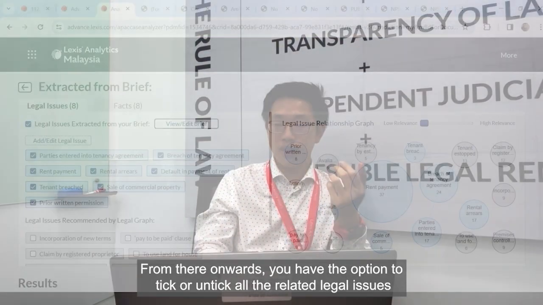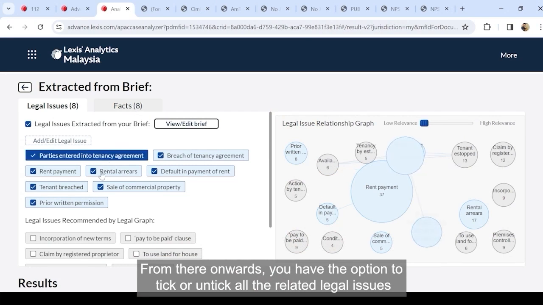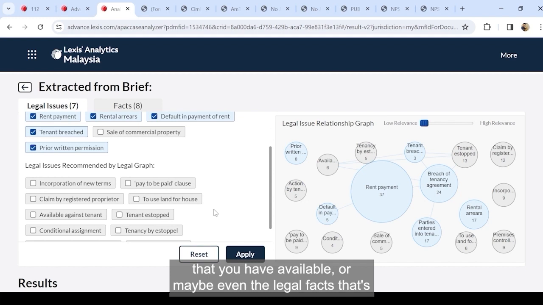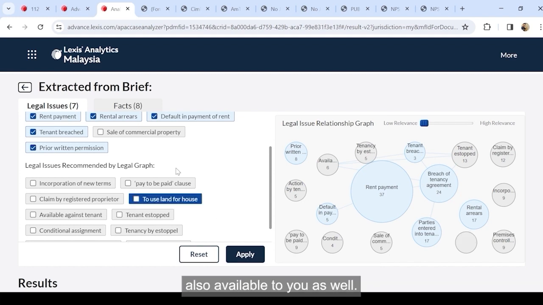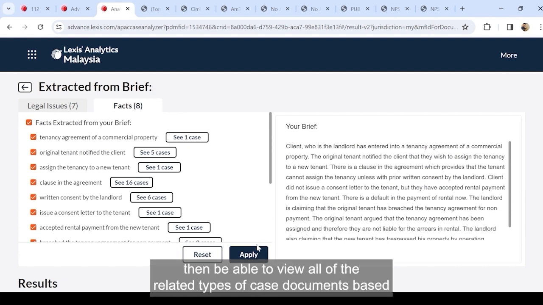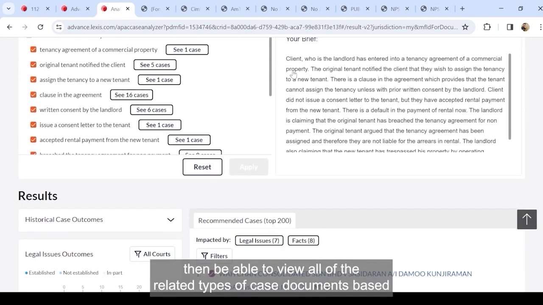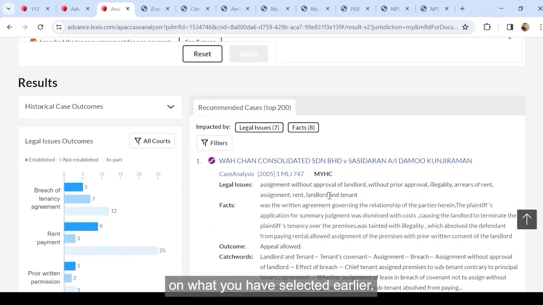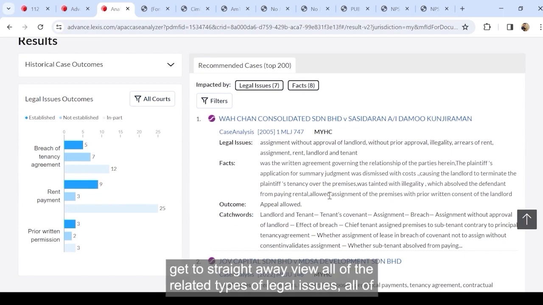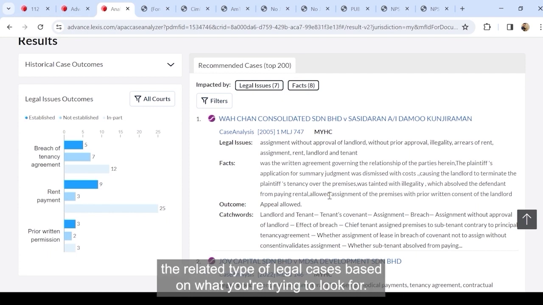From there, you have the option to tick and untick all of the related legal issues available, or even the legal facts that are also available to you. The moment you apply those legal facts and legal issues, you will be able to view all of the related case documents based on what you selected earlier. So, number one, it gives you a head start. Head start meaning you get to straight away view all of the related legal issues, or all of the related legal cases, based on what you're trying to look for.